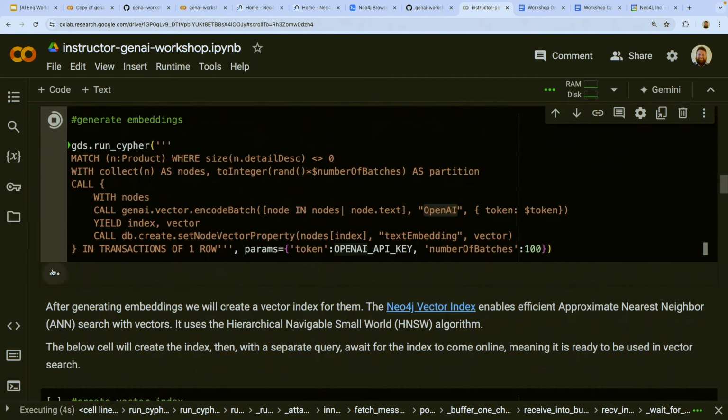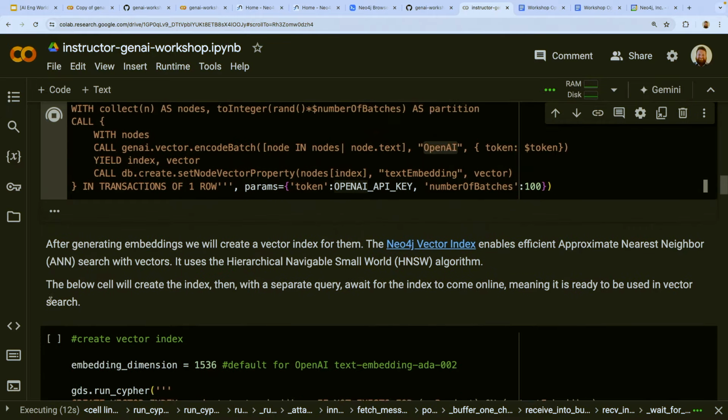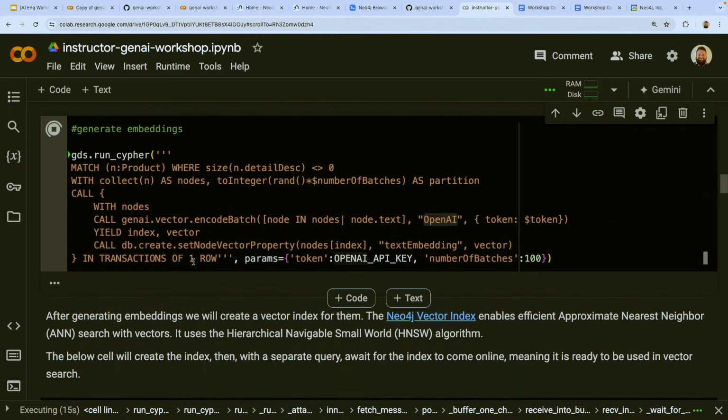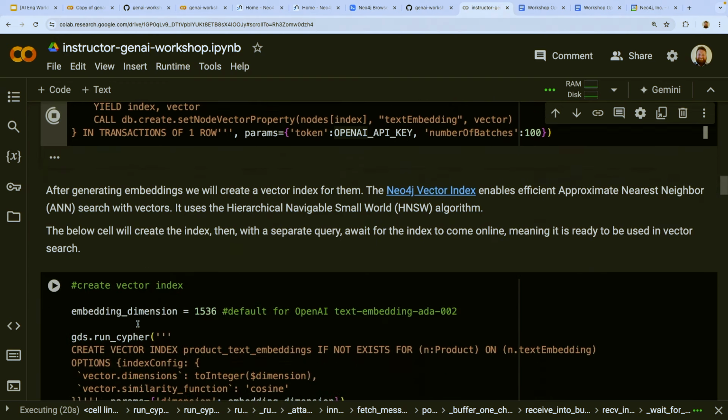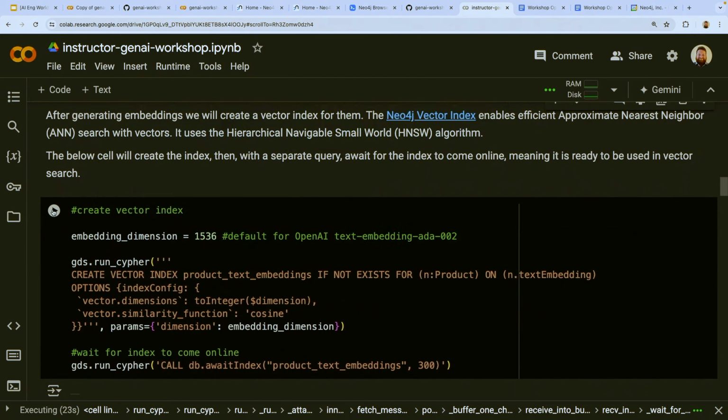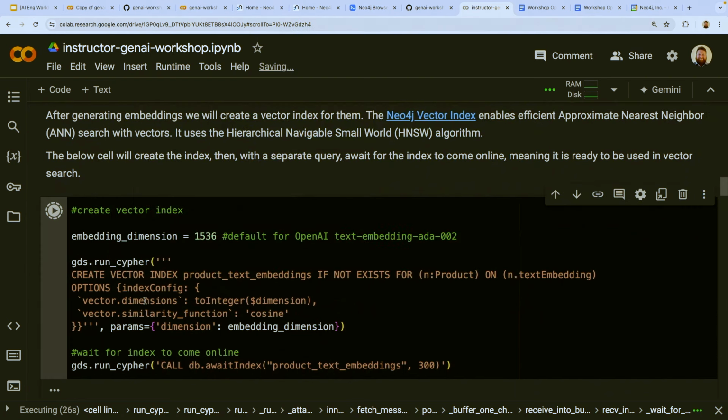If you go ahead and give this a run, it will start creating your embeddings. This isn't creating an index. All this is doing is populating, in batch, a text embedding property. Then the cell after that is going to create your vector index. We're going to set it ahead of time to use cosine as the similarity function. And then this next call is just to wait for it to come online, since once you set it, it takes a little while for it to index all the data and become available for querying.